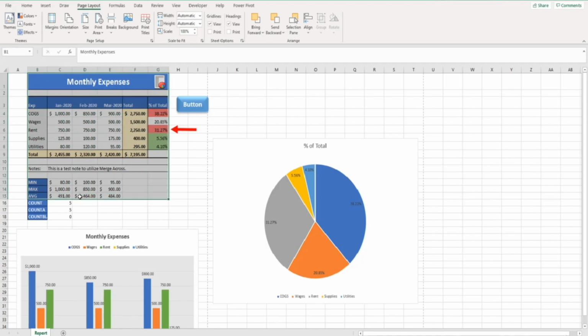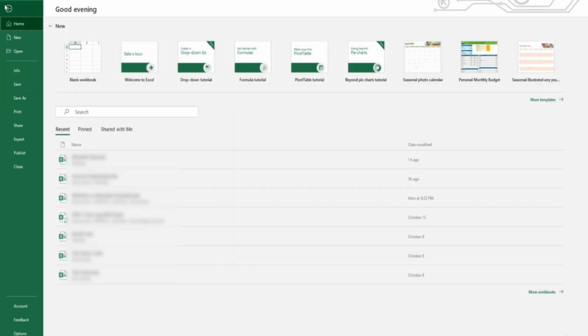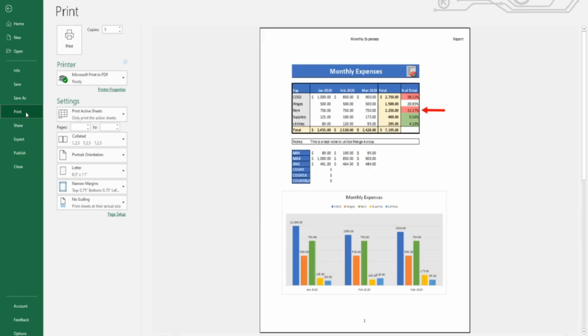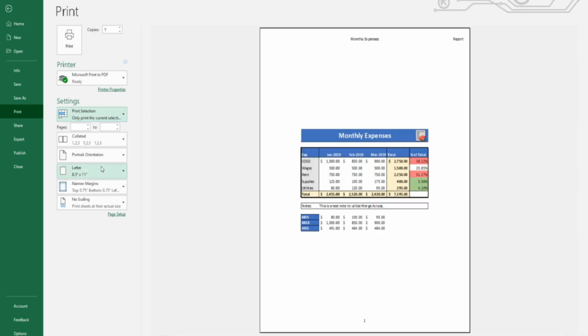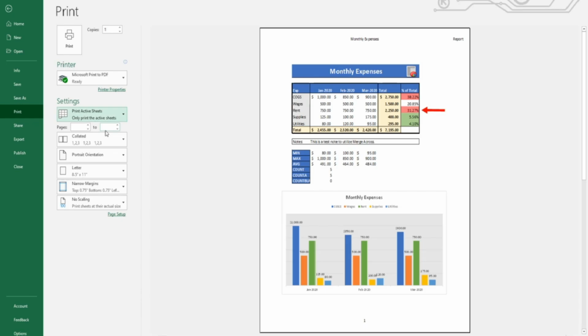And this time, instead of setting the print area, we can go straight into File, Print, and currently everything on the worksheet is getting printed out. But over here in our settings, we can select this drop down and select Print Selection. So it's only going to print out what we currently have selected in our worksheet. I'm going to change this back to Print Active Sheets and go back to our spreadsheet.